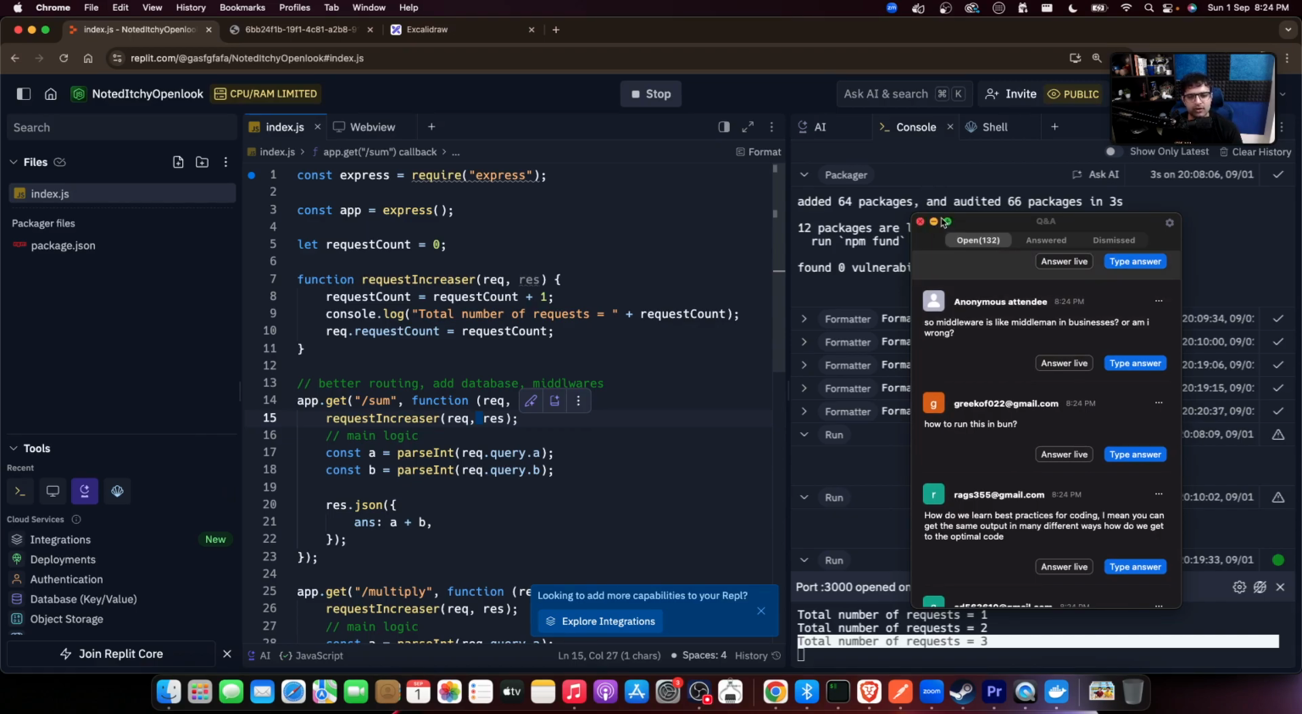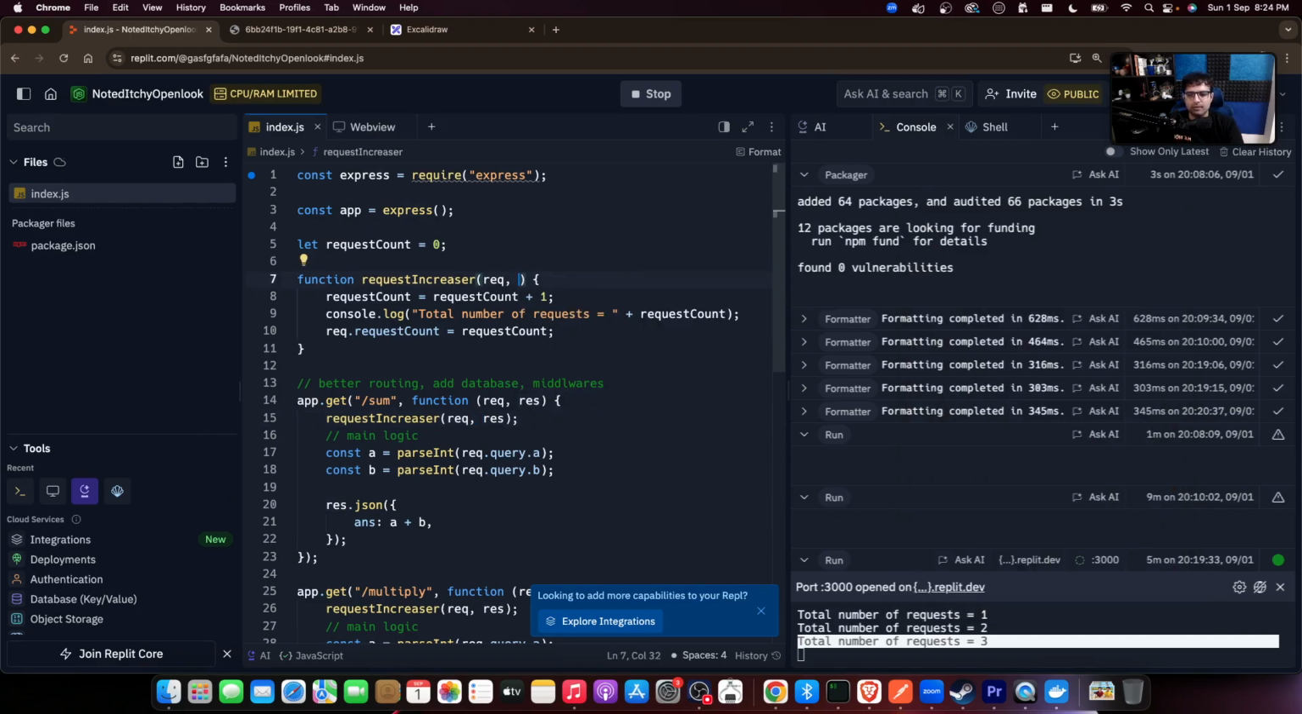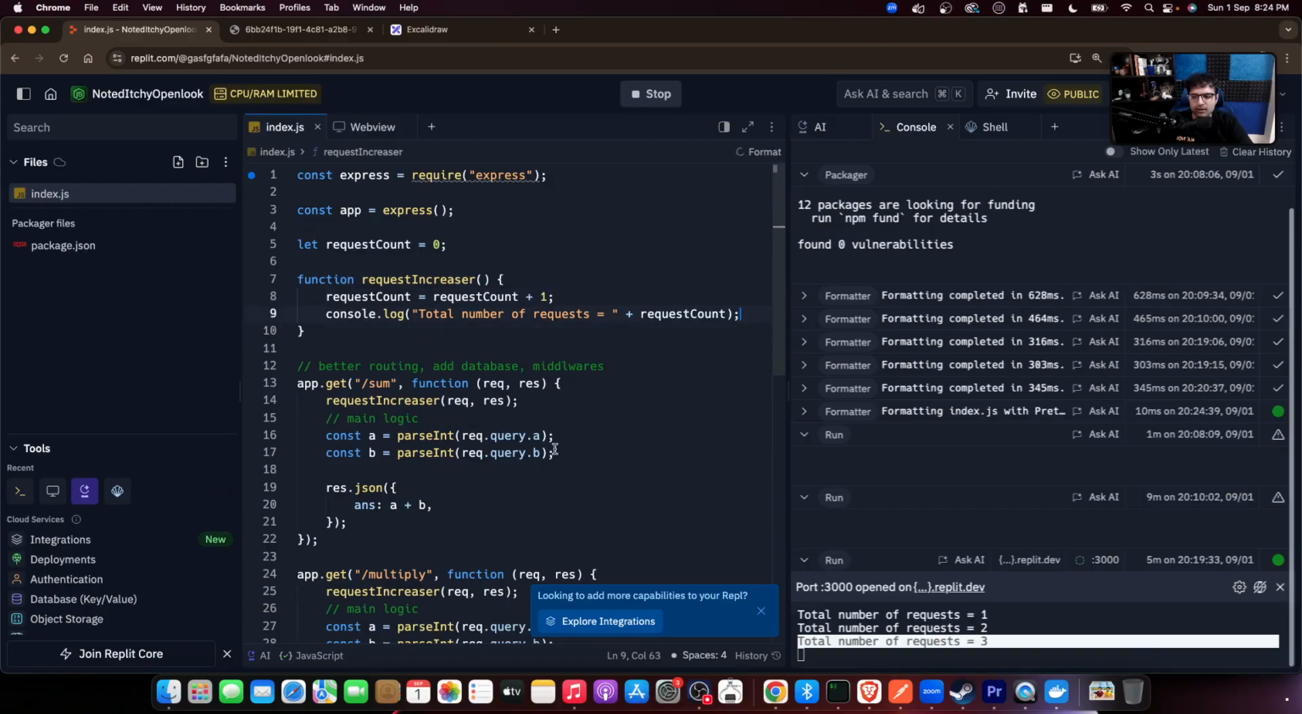Ignore the last bit for now. The request and response that I sent here, ignore this for now. Ignore the extra things that I talked about. Just this much so we understand, that whenever a request comes over here, this function gets called that increases the request count, and then we log it over here. Let's see it in action one more time.